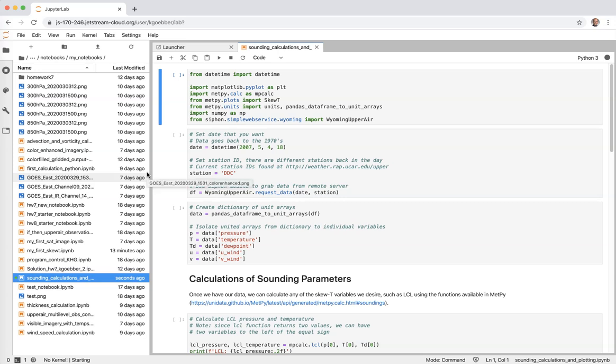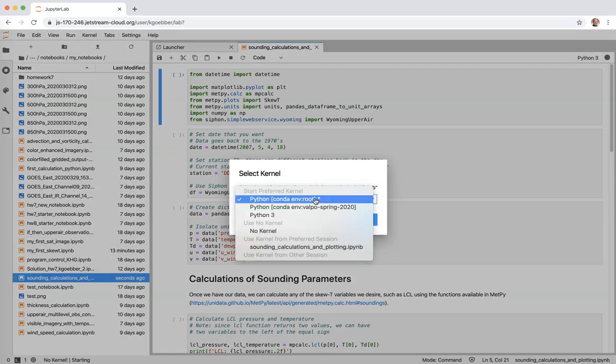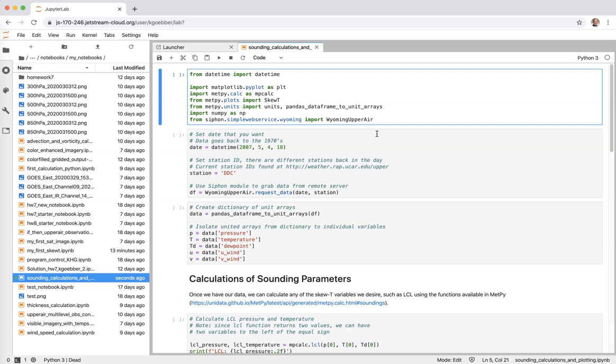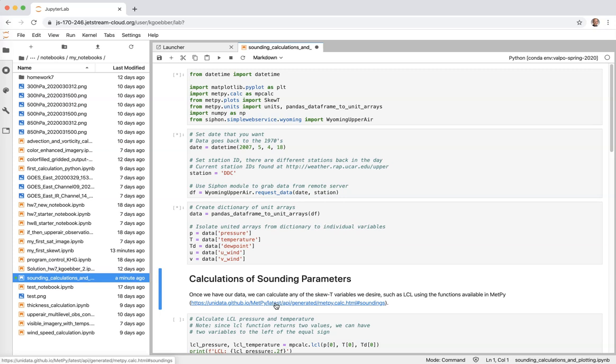And so again here, we have kind of the same beginning aspects of all the import statements. Again, don't forget to change your kernel to be Valpo Spring 2020. We'll have to wait for that to update here. There we go. And then we can go ahead and run our import cell, grabbing our data, and then isolating our variables that we want.